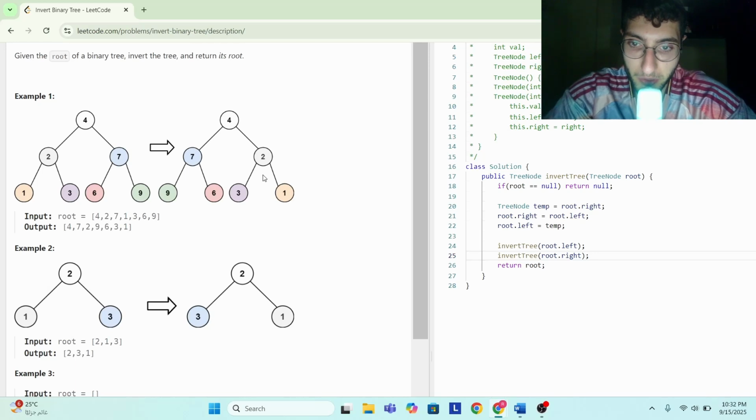And similarly for 2 and its children. That's why we call invertTree on root.left. So after we get to this level, we're going to do the same thing for the left children of 7 and the right children of 7. And we're going to do the same thing for the right children of 2 and the left children of 2.